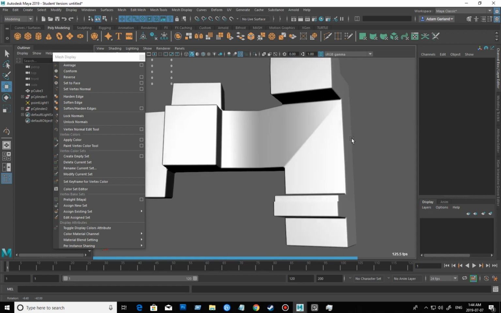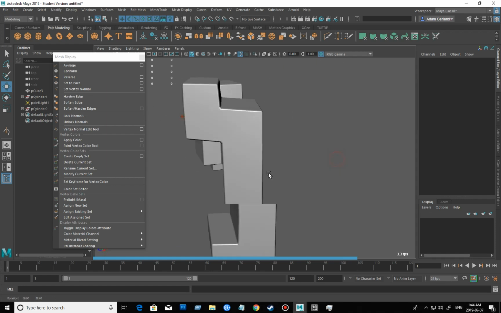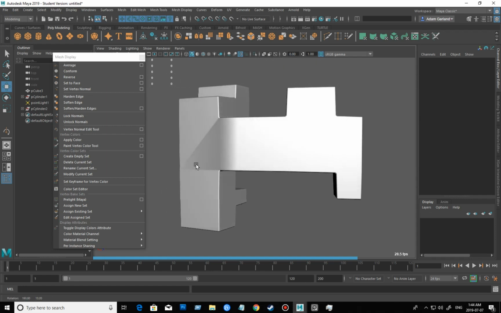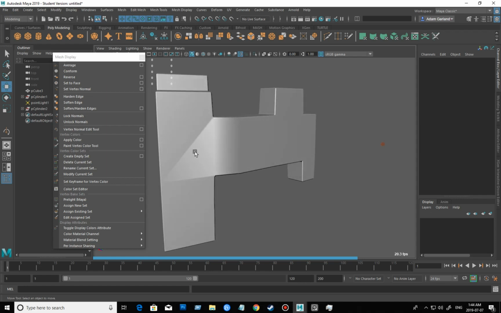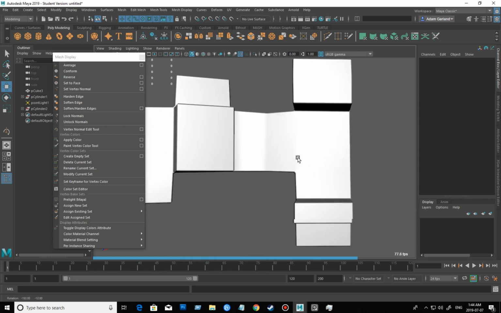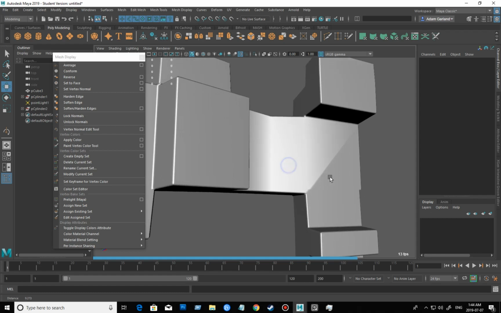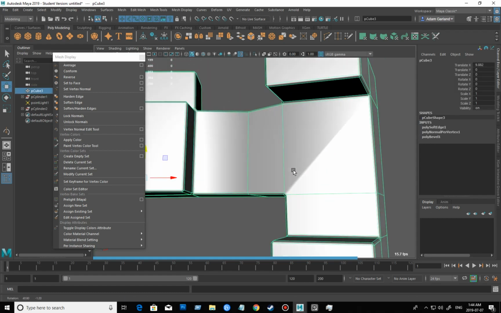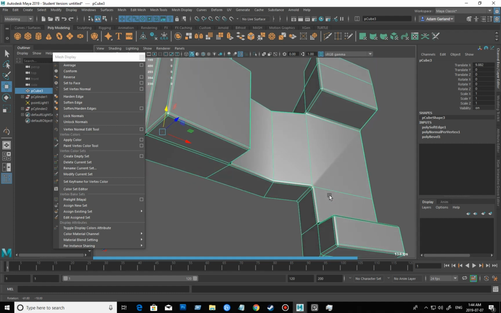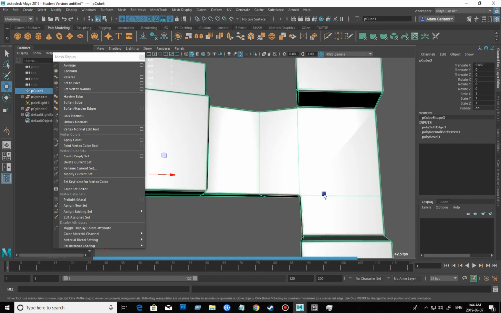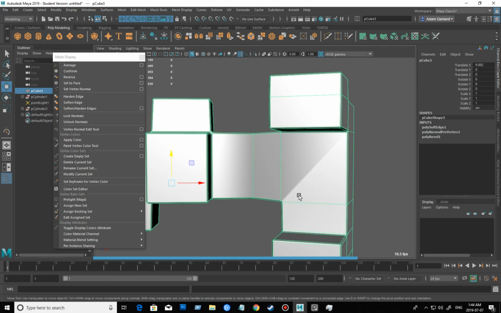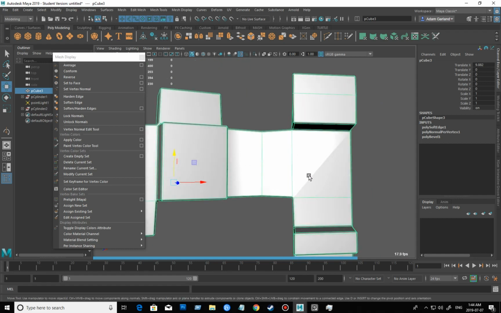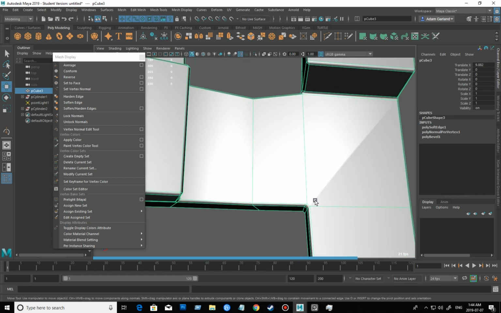Everything's much better. But we still have a couple of little issues, right? So in particular, these two areas. So it's fixed most of it, but it does have an issue where we've got some n-gon action going on here. So it's not quite sure what to do with that. So this is where I would go ahead and manually fix it. And it's really simple to fix.